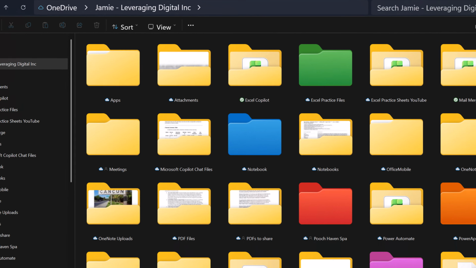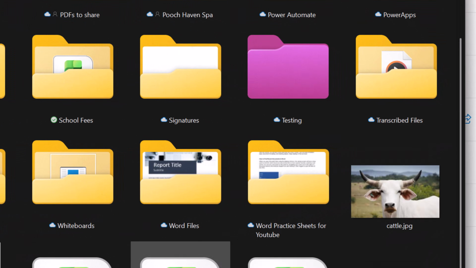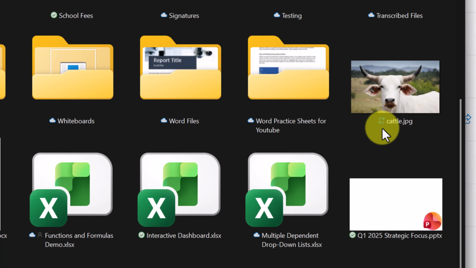Now, blue arrows spinning. I don't think I have any in here, but if I grab this file and just drop it in, you're going to see the blue arrows spinning right there, but then it goes to the green check mark.